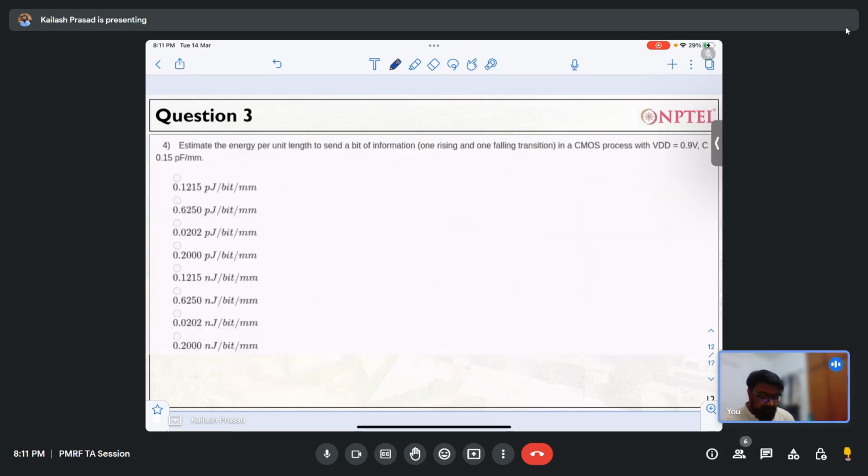Yeah, this is question two. Now quickly going to question three. Very easy question. The question here says, estimate the energy per unit length to send a bit of information, one rising and one falling transition, in a CMOS process with VDD equal to 0.9 and capacitance equal to 0.15 picofarad per millimeter. Anybody knows what is the energy of wire formula? You have given VDD, you have given the capacitance. What is the formula?